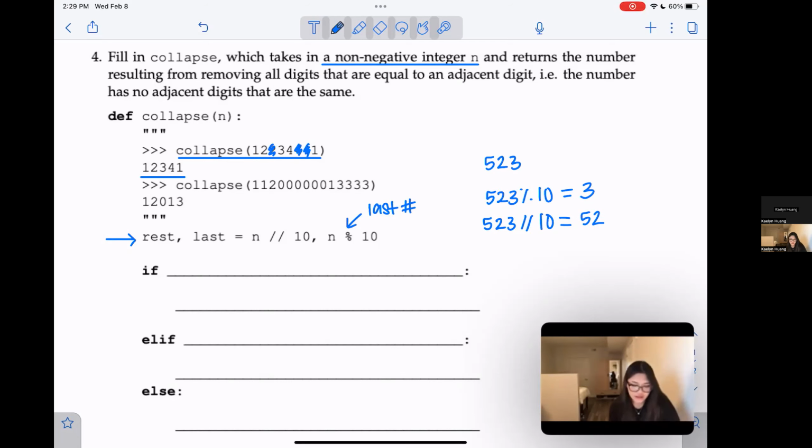So let's take a look at our first if statement. Since we are using recursion, we want to start off with the base case. And the base case would essentially be if rest is equal to 0, which will mark the end of us going through our number. And if rest is equal to 0, then we want to return our last number.